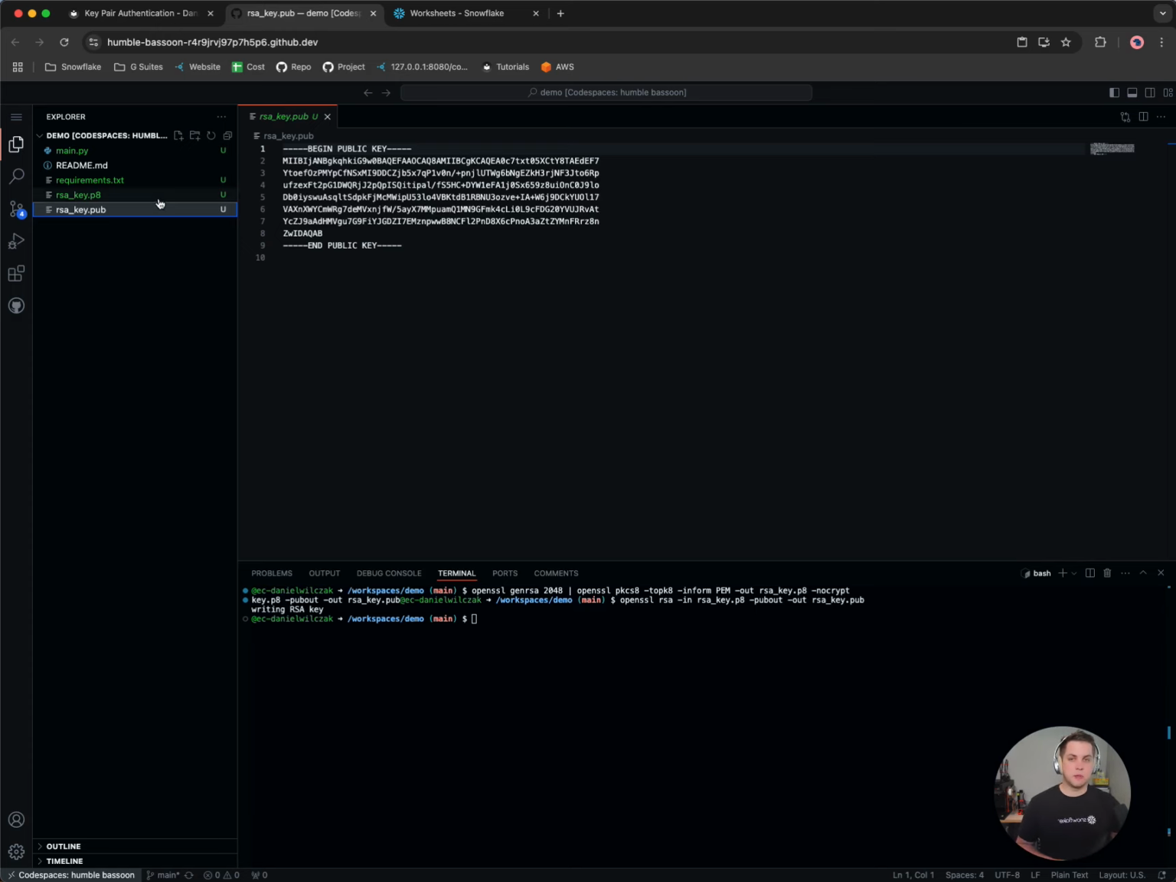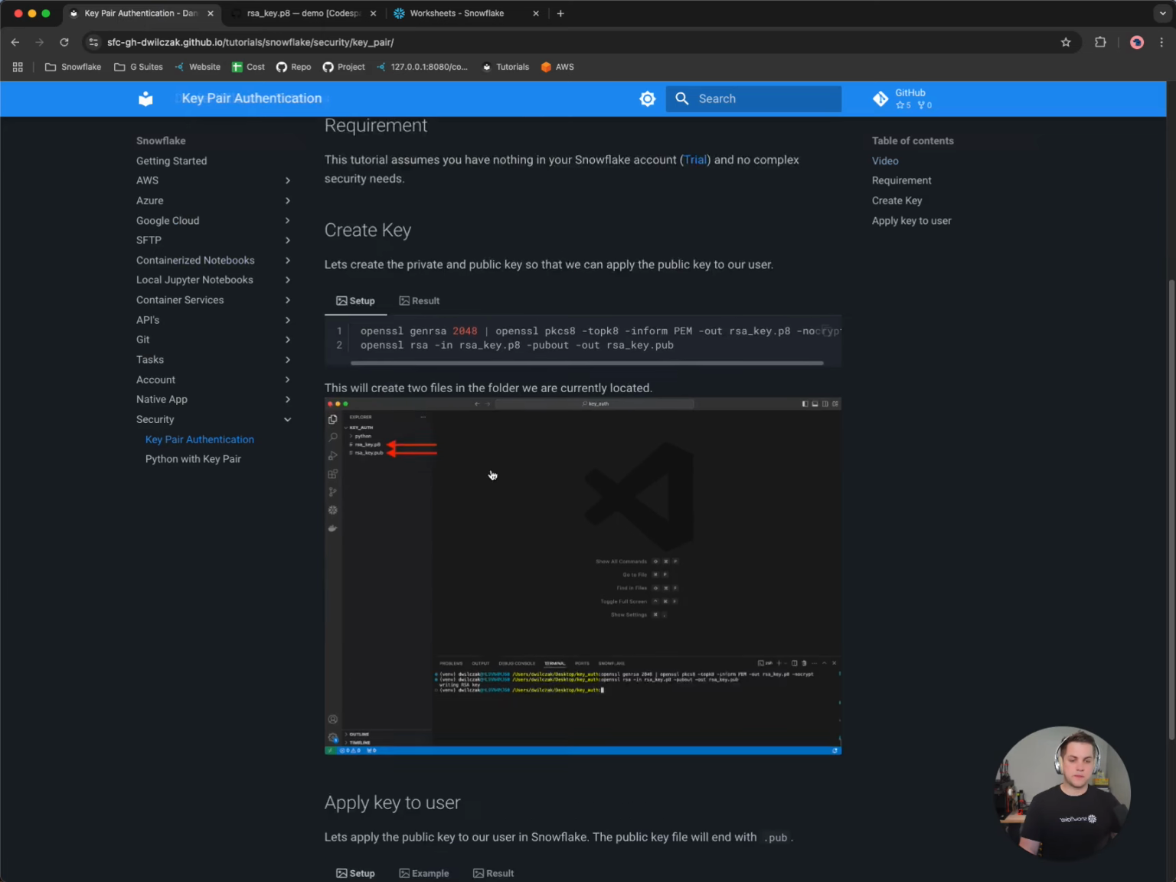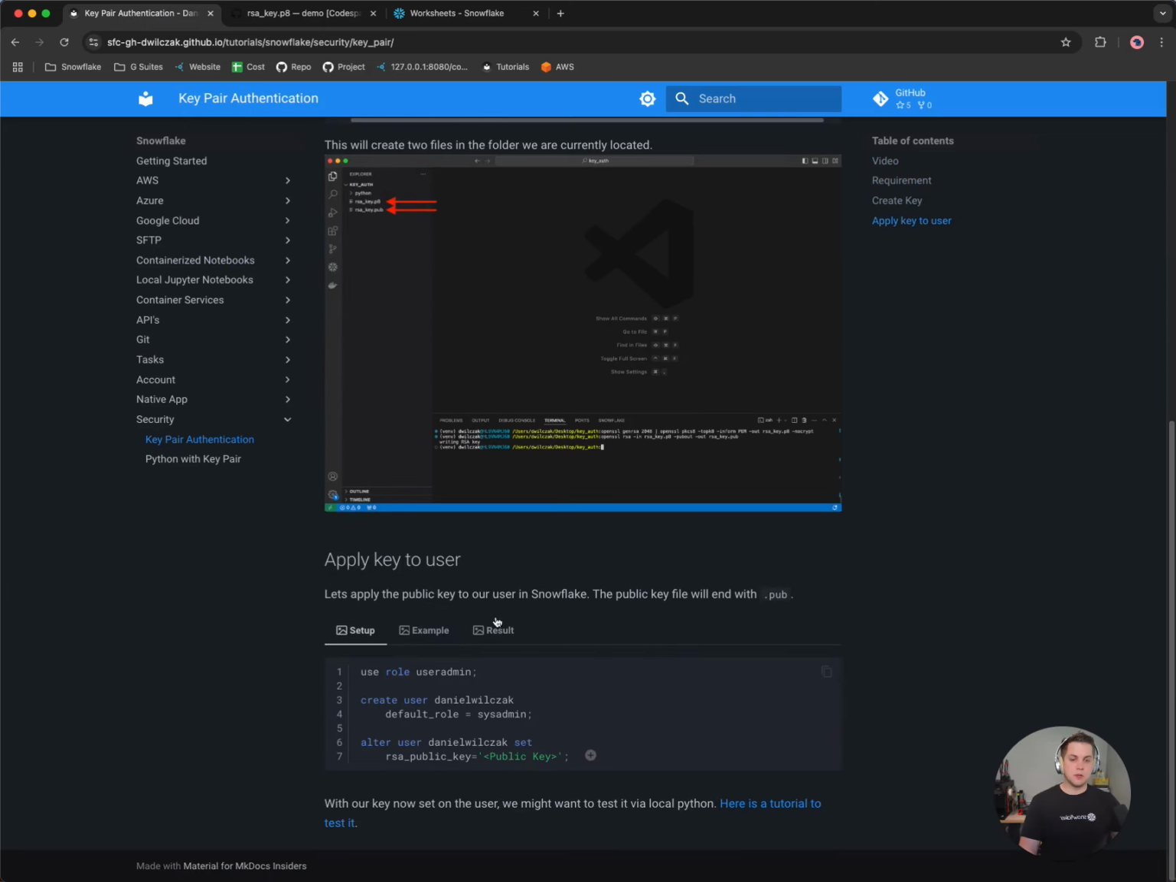The next thing we have is the private key. So this will be the key that's going to be used in today's video with the Python script, or if you're using another application, this is what you would put into it. So let's switch back to the tutorial. Let's scroll down, and we'll notice the next part is applying that to a user. So we'll want to copy that code, and we'll switch into Snowflake.